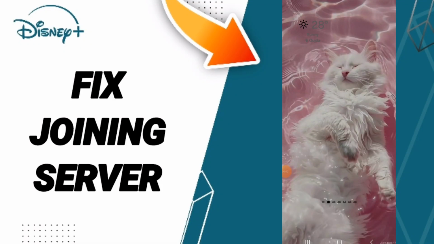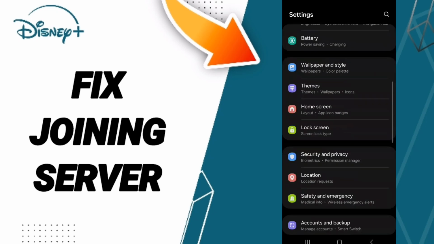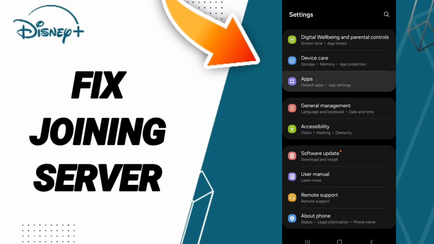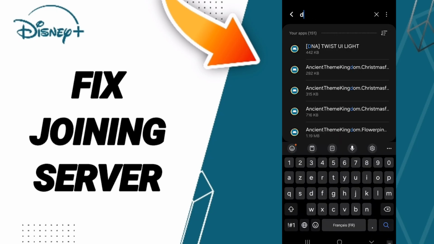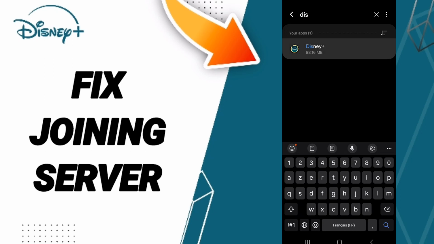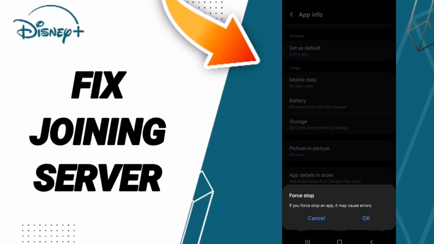Hello everyone, today we will talk about how to fix the problem of joining the server on the Disney Plus application. You will enter settings. On this page you can click on apps, default apps, app settings. Above, you can search for Disney Plus and enter. Then you can click on force stop and click OK.